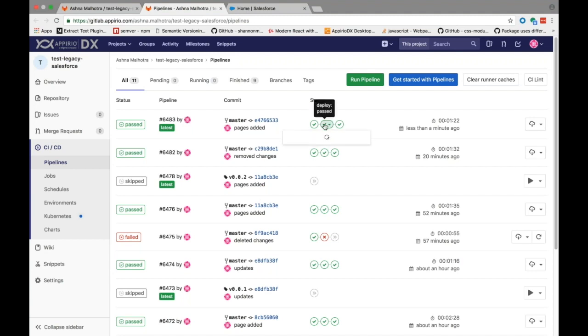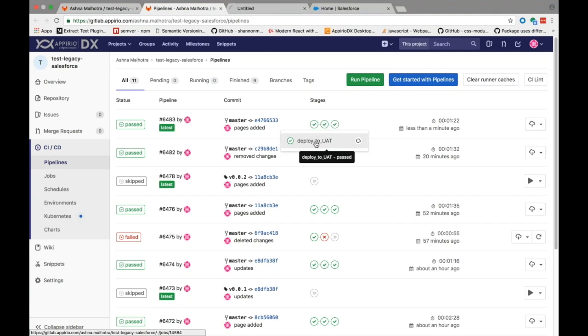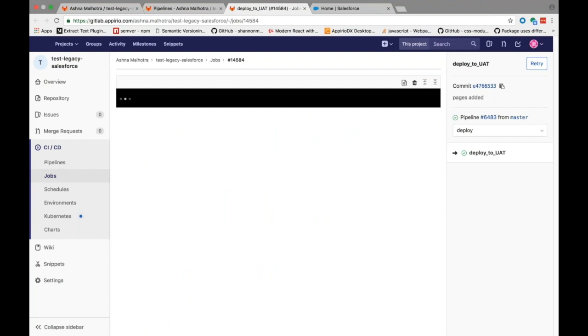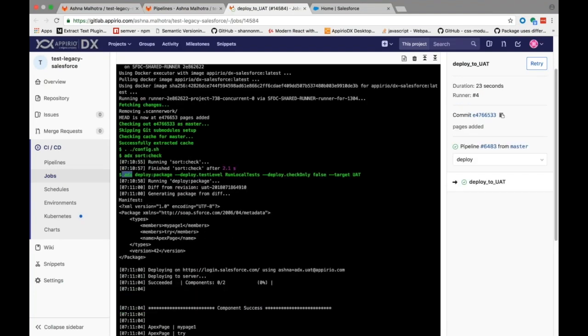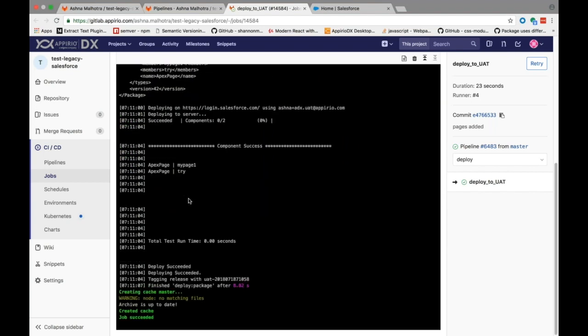So if you see here, deployment to UAT is finished successfully. If we look into the job, it actually runs the ADX deploy package command in order to deploy your changes to the target environment. It also specifies the metadata or the components that it deploys. And finally, it says deploying succeeded.